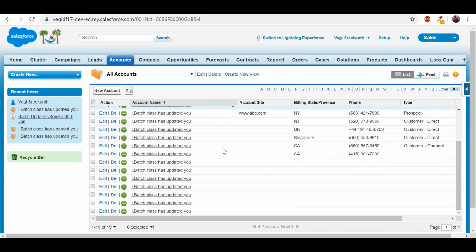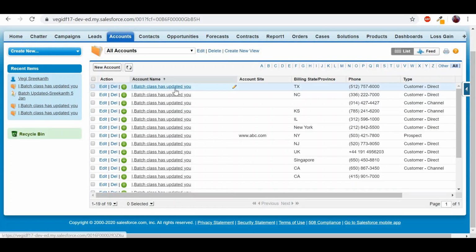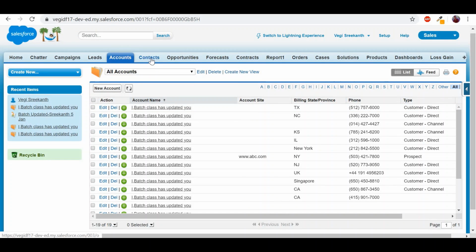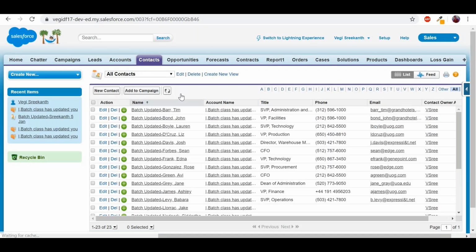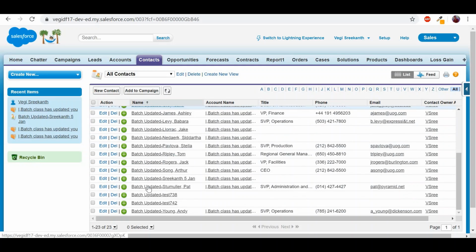If I scroll down, see, all the 19 accounts have changed their name to 'I batch class has updated'. And now we'll see the contacts. So this is our first batch's performance, where it has updated all the accounts properly. Now we'll see how the second job has performed. Now click on contacts, and I should see all the contacts' last names changed with batch updated. See all the contacts batch here. All the contacts' last names have been prefixed with batch update. So we call the first job, then the first job calls the second job, and the second job runs after that. So this is how you need to chain your batch jobs.